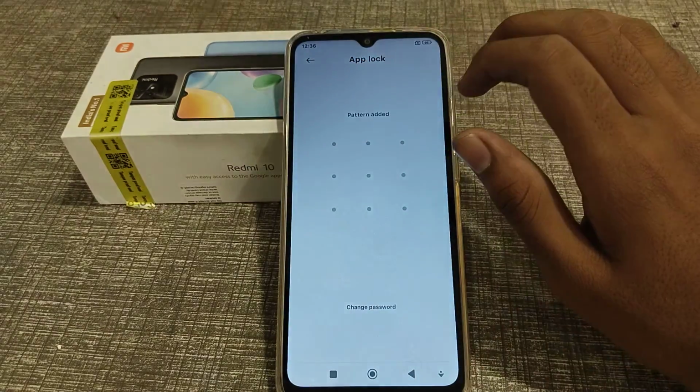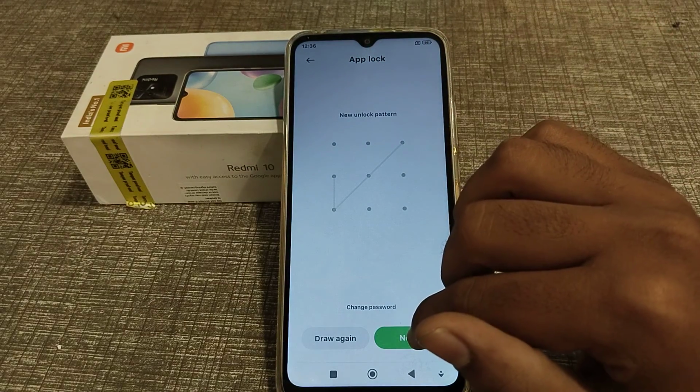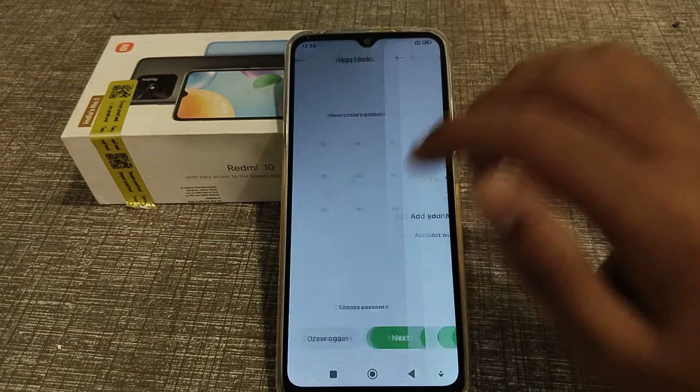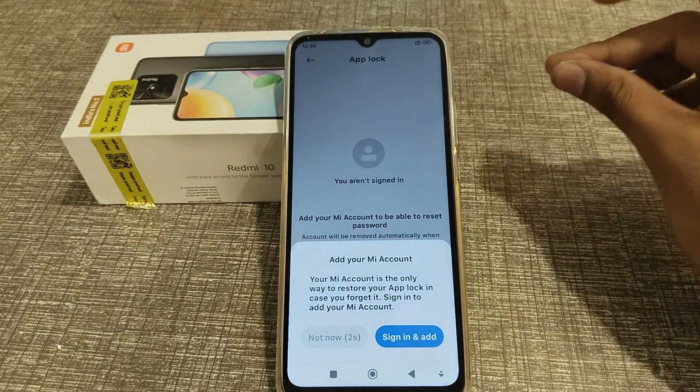Draw your pattern friends, set any pattern guys. After that it will connect, otherwise not. Okay, not now. You can skip it also guys.